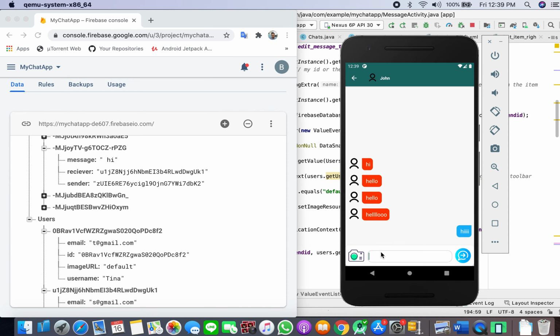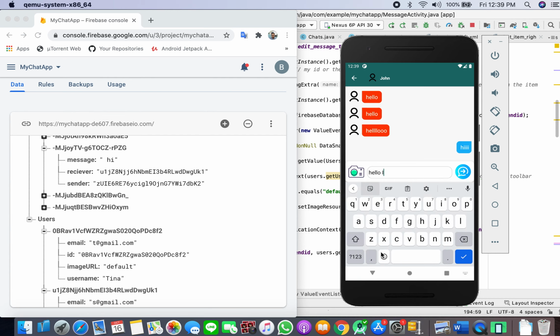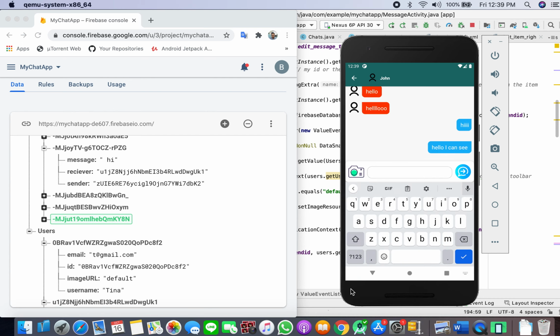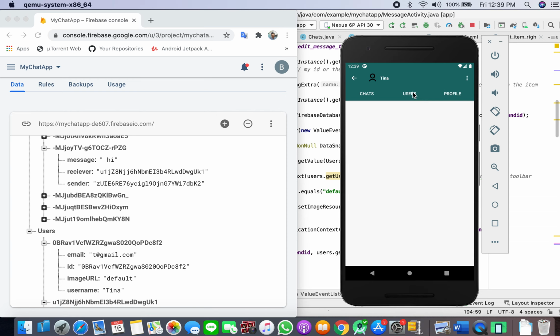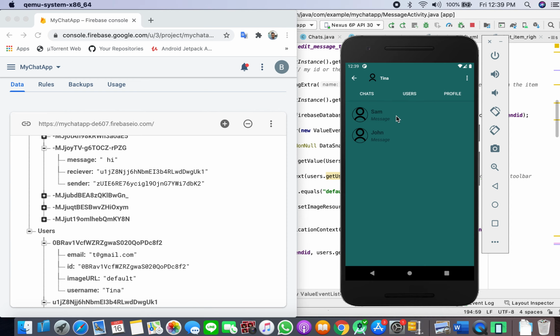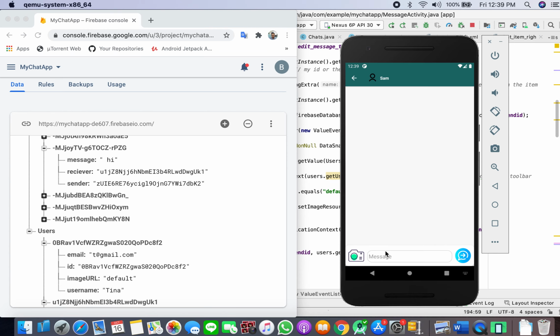So here we can chat, you can see, or I can send a message to a different user. You can send a message to Sam.